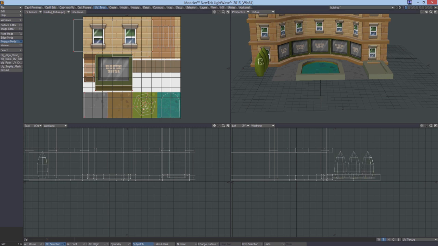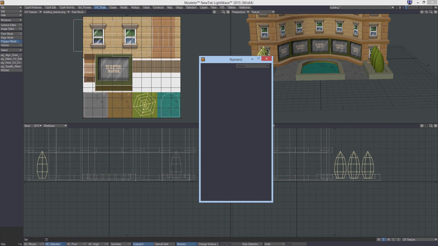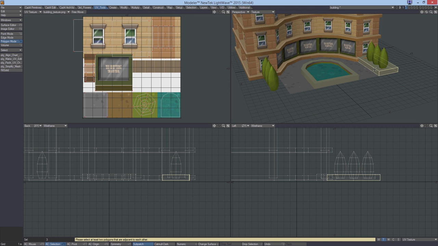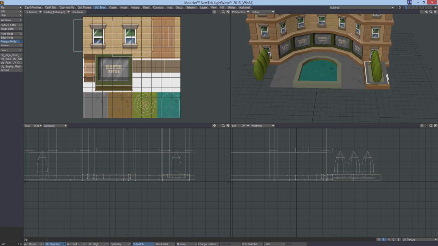let's clean this up. I'm going to copy this trim over. So literally just copying and pasting UV maps from one poly to another. Not sure what's happened here. Ah, they're not mapped yet.